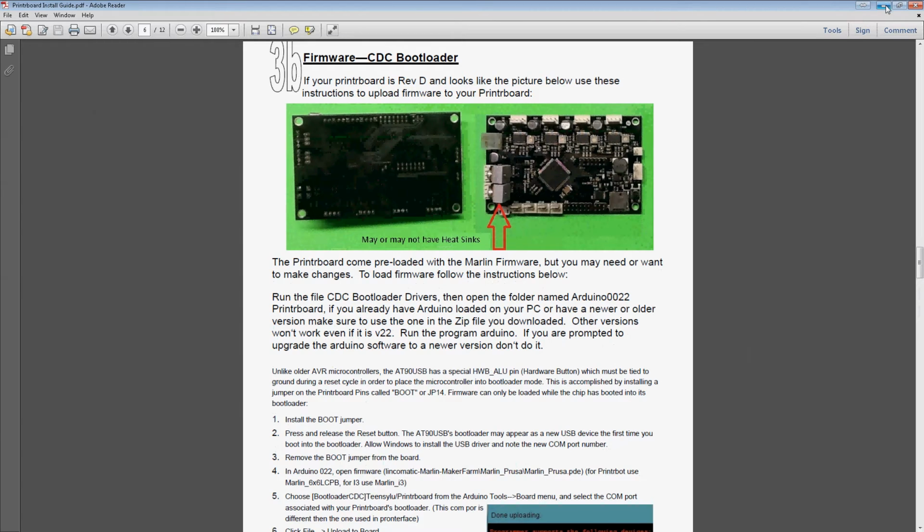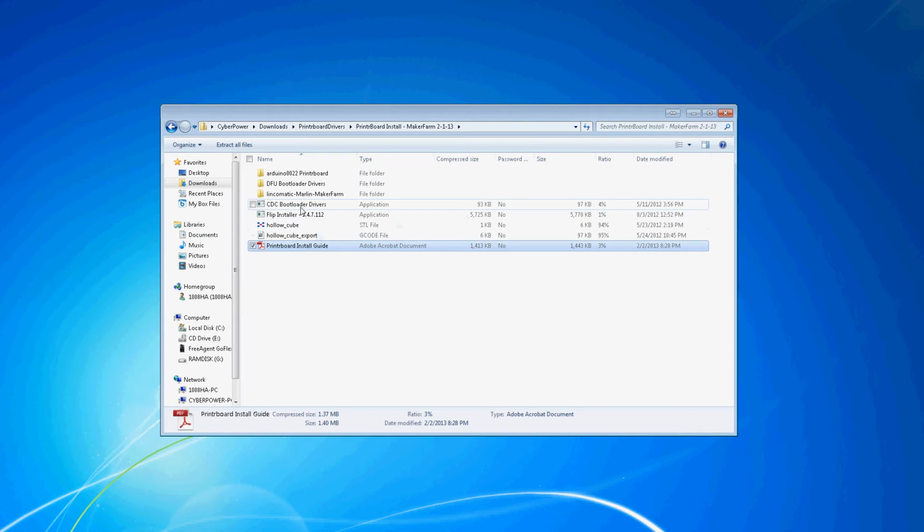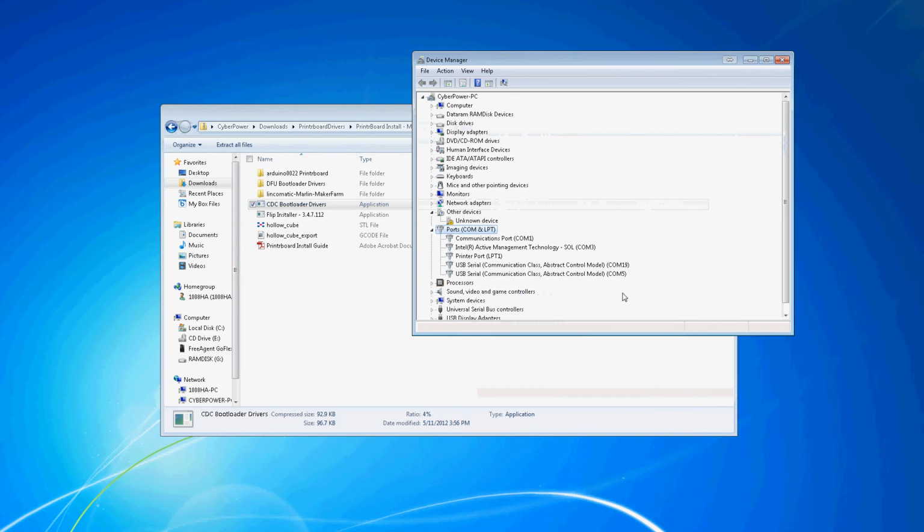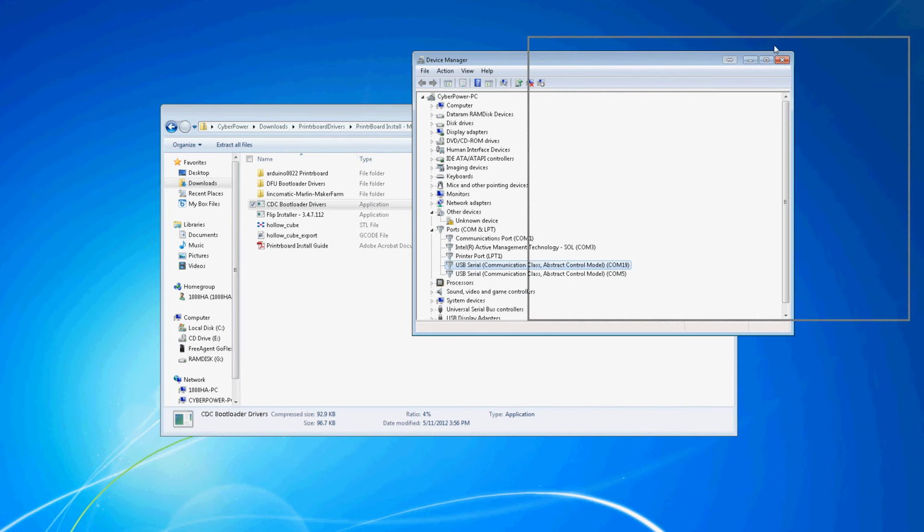So first thing you want to do after that, open up that zip file. You're going to see a CDC Bootloader drivers. Go ahead, install that. Once that's finished, you can go ahead and plug in your printer board to your computer. You can see mine came up here and it detected it on COM port 19.